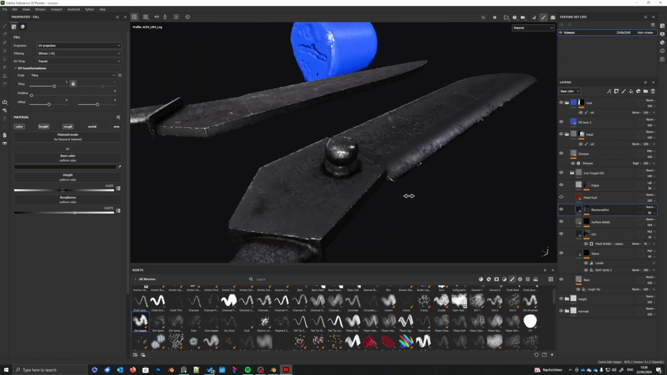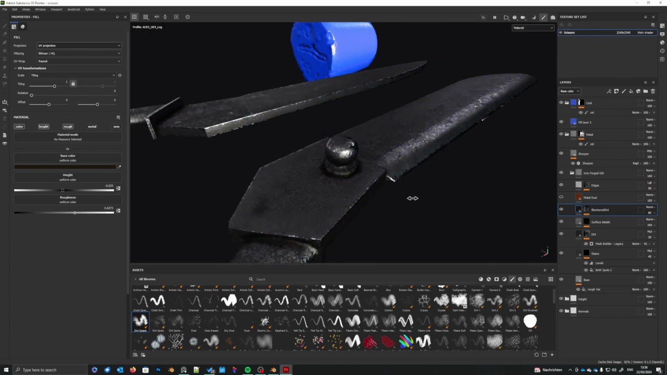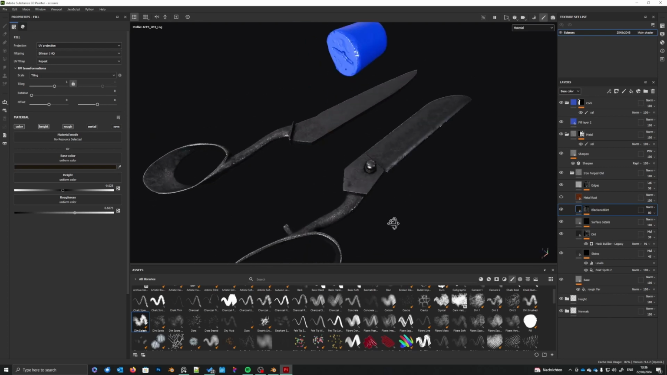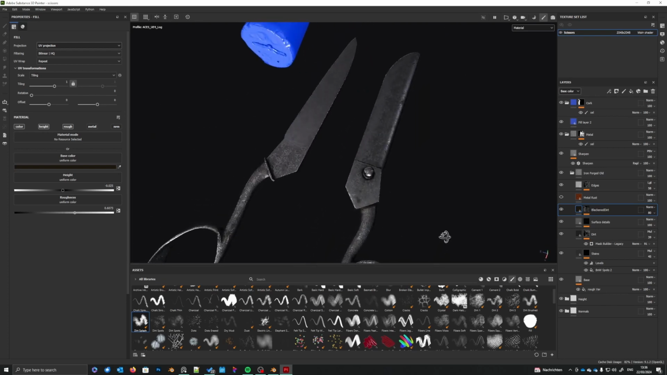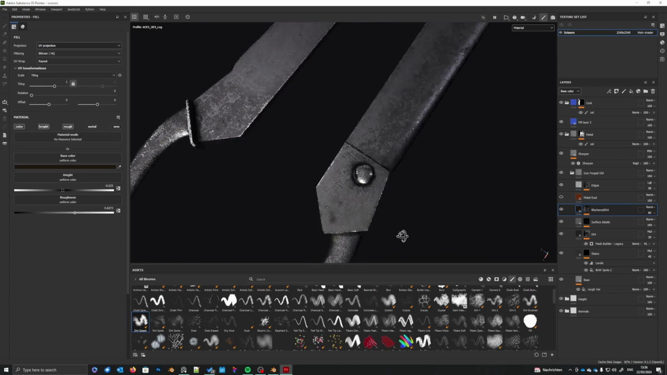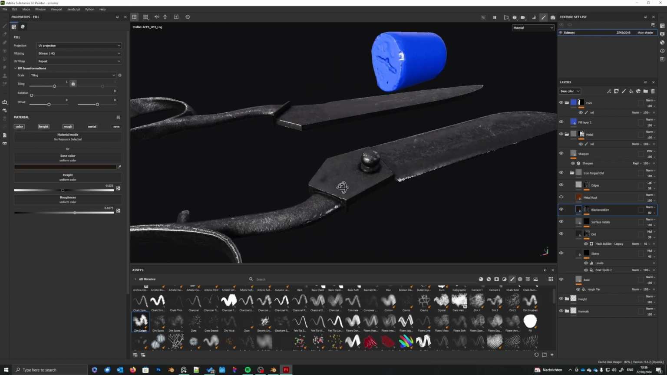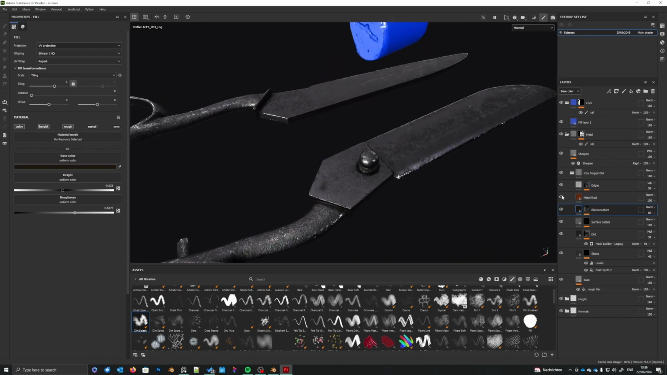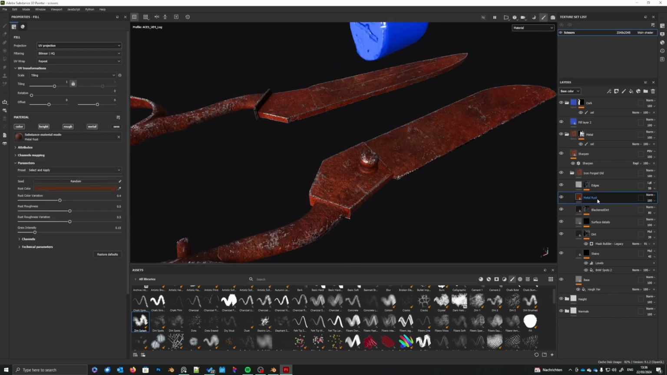Yeah, this looks really good with the height. It looks even older, like some kind of oxidation before the rust is there, I think. So that works quite well. Okay, now we got the rust.